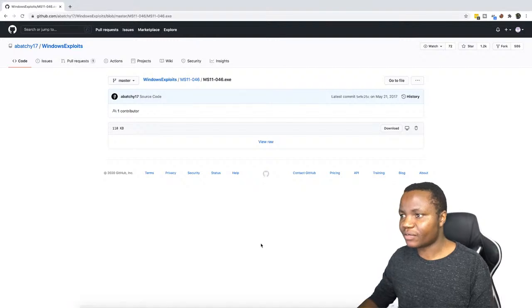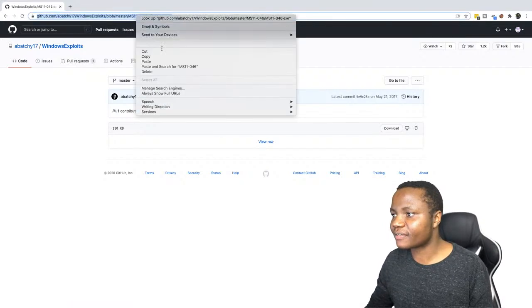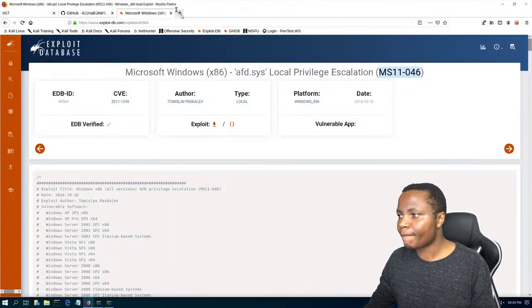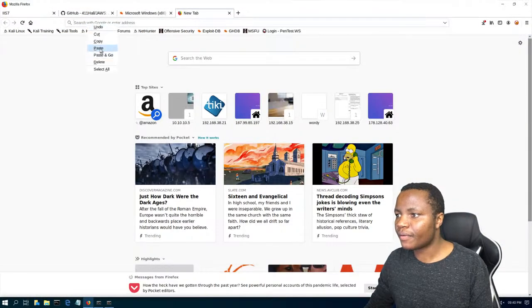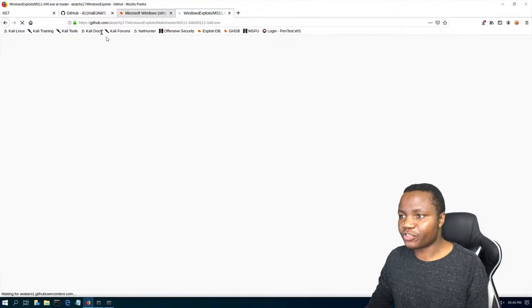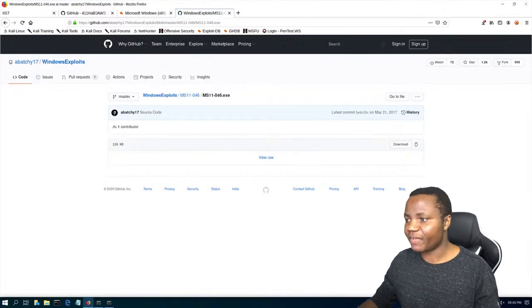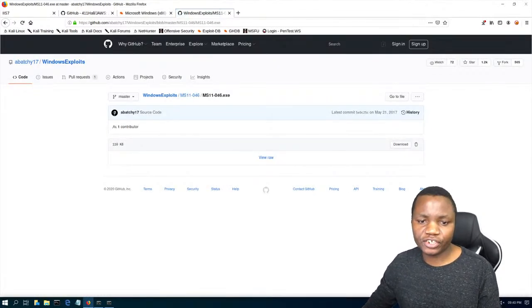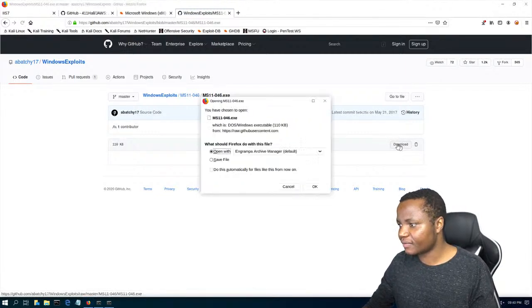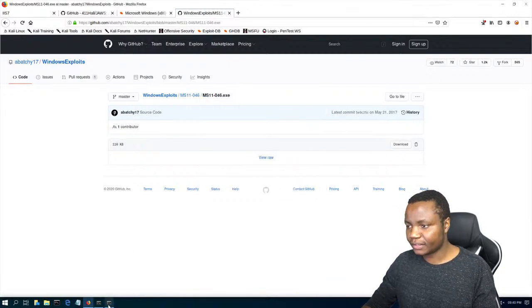Okay, let's discard that. We want to download this in our Kali Linux. So let's go to Kali. So if you're ever in a position where you have a publicly available exploit, check that link from Apache. It may save you some time. So now let's download this. Save the file.